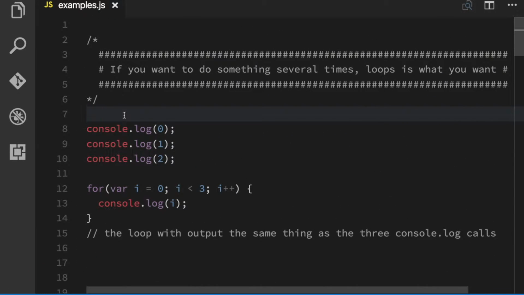Okay, let's talk about loops. So if you wanted to do something like log out 0, 1, and 2 in succession, you could do something like this, or you could use a for loop. And this is a for loop, so a for loop has a certain pattern it follows.